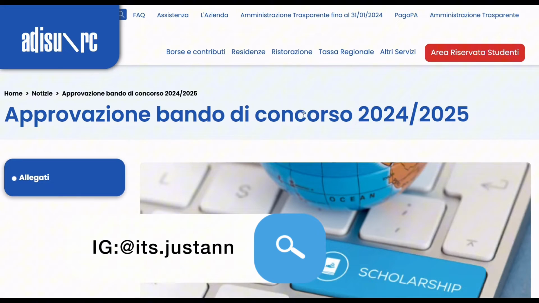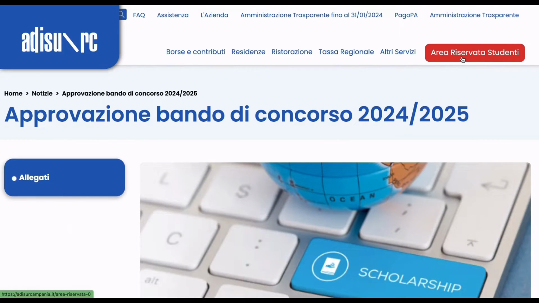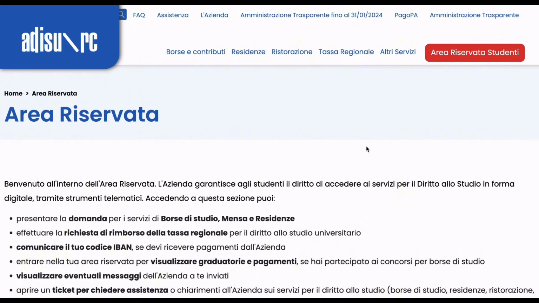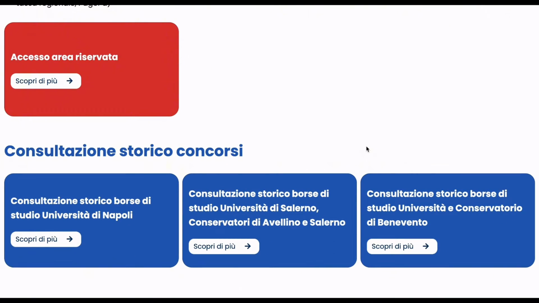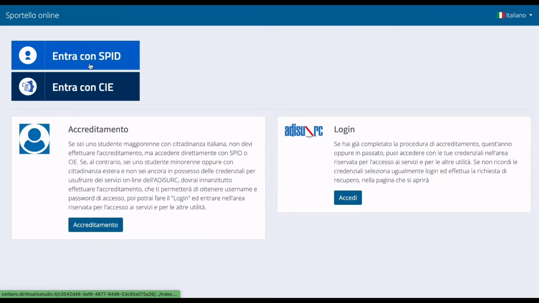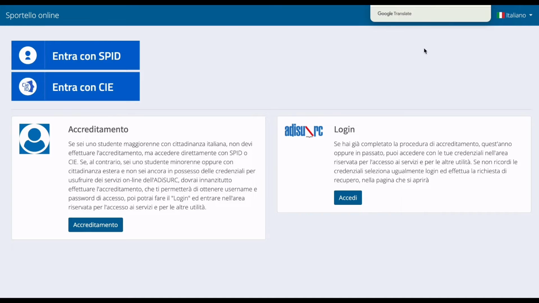Okay, so when you come here, you're going to navigate to the area riservata studenti, that of the student reserved area. We're going to go here, and then you're going to navigate down. Okay, and then you're going to go here, and then it's going to bring you here. So let's translate to only Italian. Okay, let me use my Chrome translator.